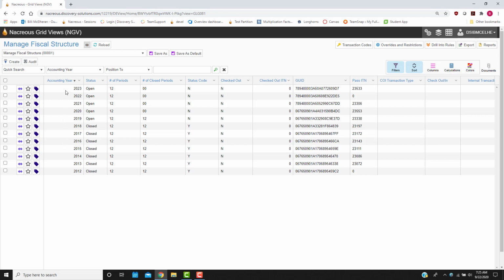Once we're in here, we can see our accounting years, the status of those accounting years, whether they're open or closed, the number of accounting periods, and if those periods are opened or closed within that accounting year. An upgrade on Nacreous is that the system will automatically create the next two necessary accounting years for you by copying the previous existing accounting year. So the only time you should have to come in here now will be if you're doing major changes to your fiscal structure, or if you just want to make some changes to definitions and those sorts of things.